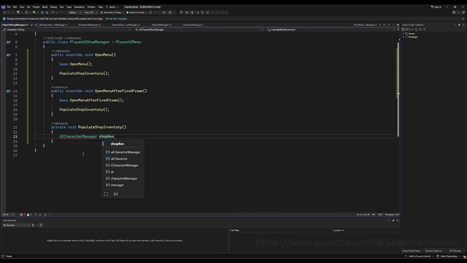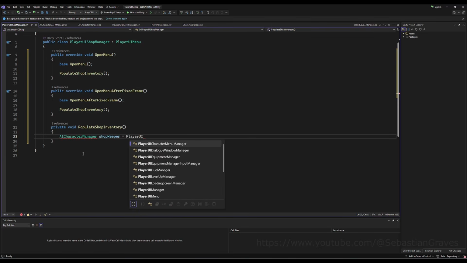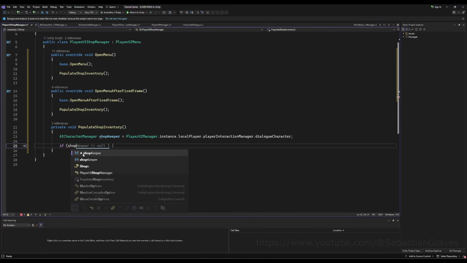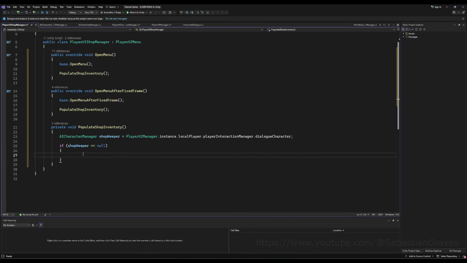So we can say AI character manager shopkeeper is equal to, we can get this from the local player and the player UI manager, because you're the one interacting with UI all the time as the local player. And then we reference our conversation target, our dialogue character, from the interaction manager. If the shopkeeper is null, obviously, you want to close this menu and return.